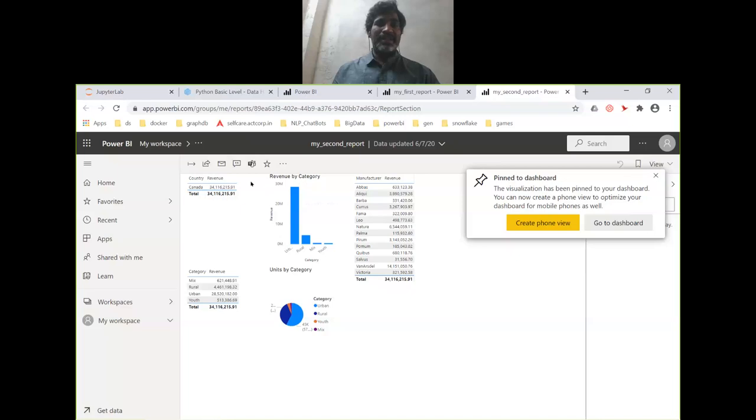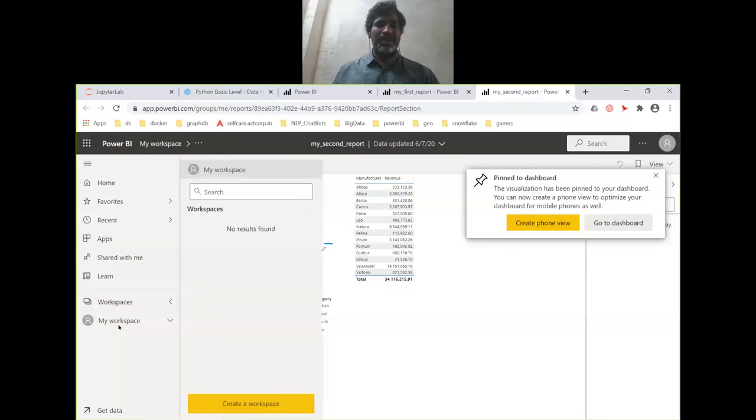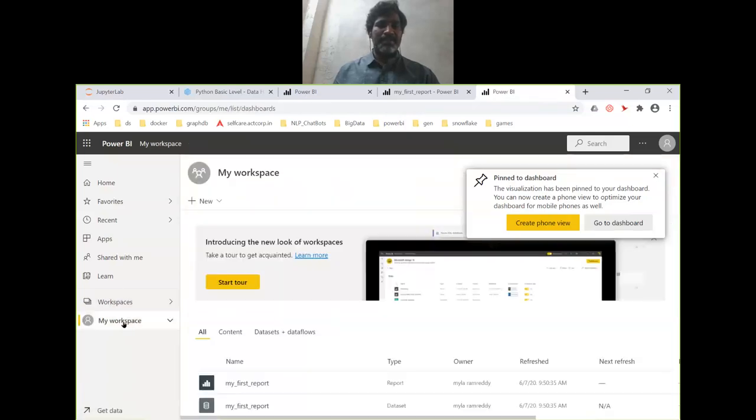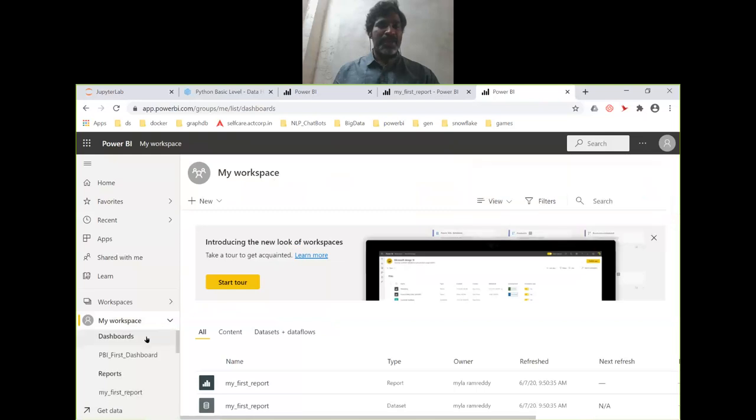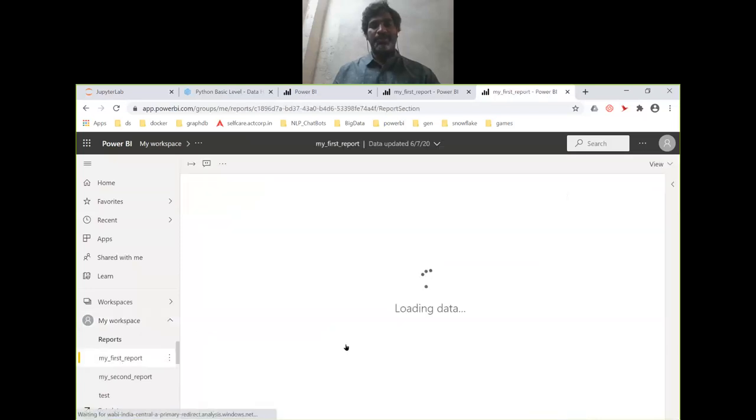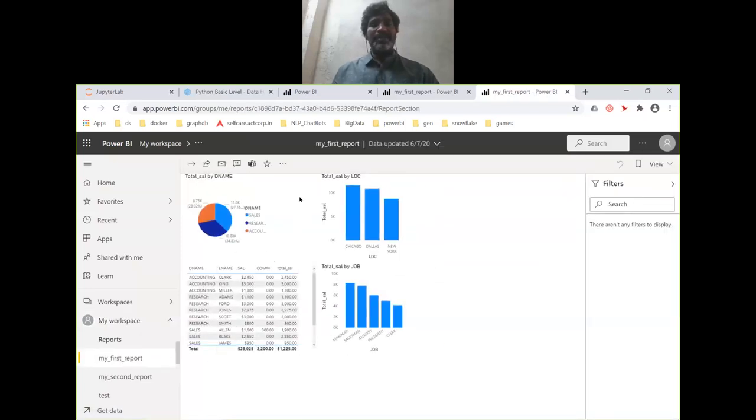I want to go for the other report that we developed. If you go to My Workspace, let me open the other report that we have. The other report we have here is my first report. Under my workspace, you can see dashboards. Only one dashboard we developed. Reports, we have here two reports available. I think previously some report is there. Now I want to go for my first report. Once you open, this is developed using what database? This report you developed using what database?